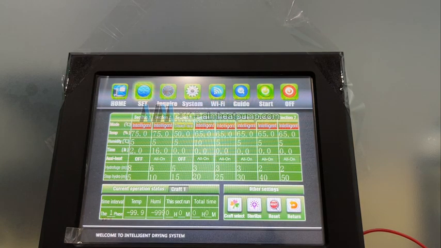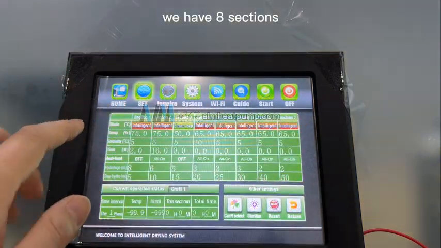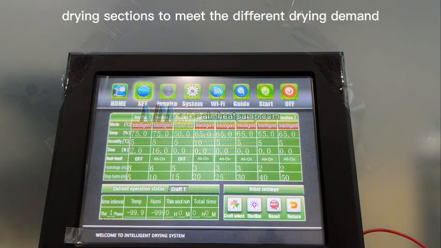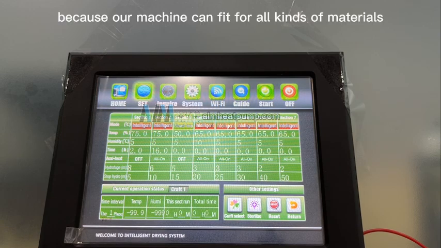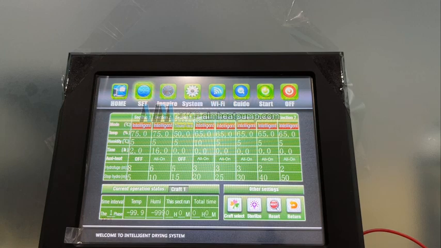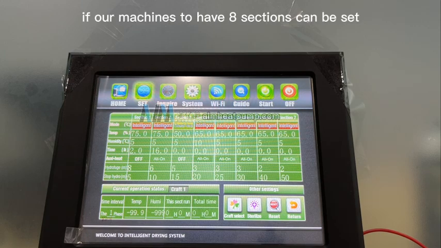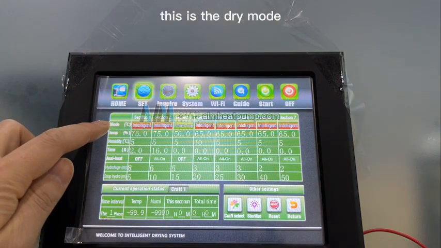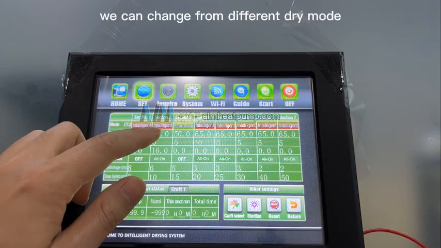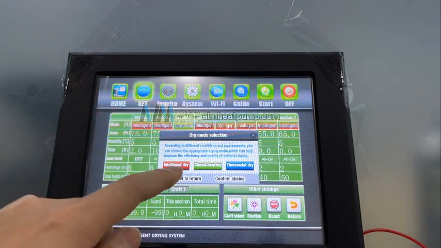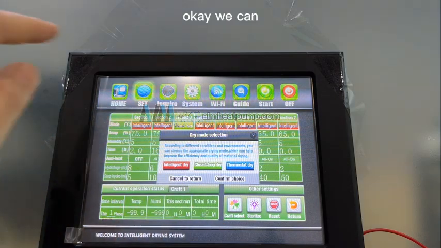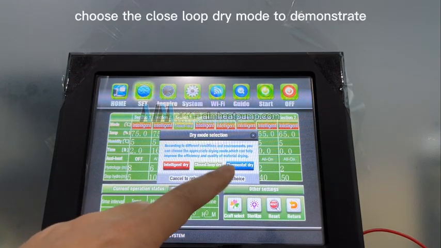Okay, here we can see we have 8 sections to be set, 1, 2, 3, 4 up to 8. We have different drying sections to meet different drying demands, because our machine can fit all kinds of materials to be dried. First of all, this is the drying mode. We can change between the different drying modes: the intelligent drying mode, the closed loop drying mode, and the thermostat drying mode. We can choose the closed loop drying mode to demonstrate.